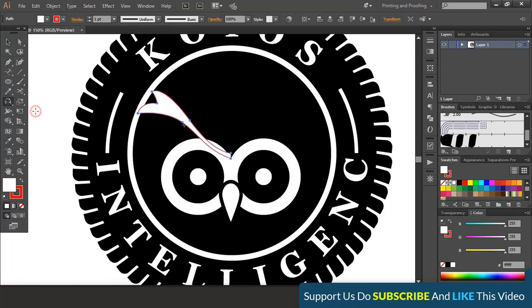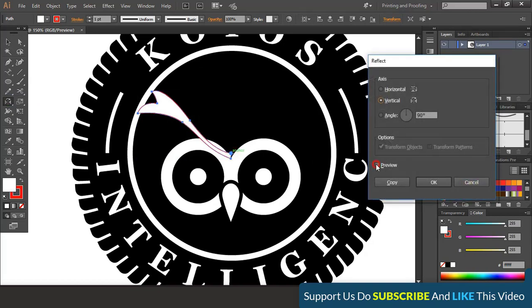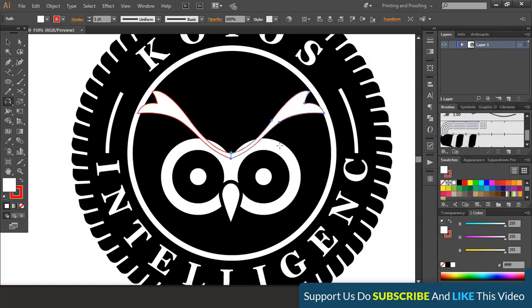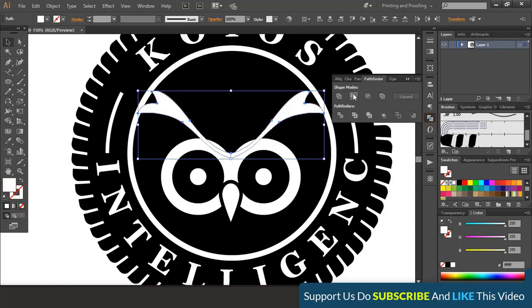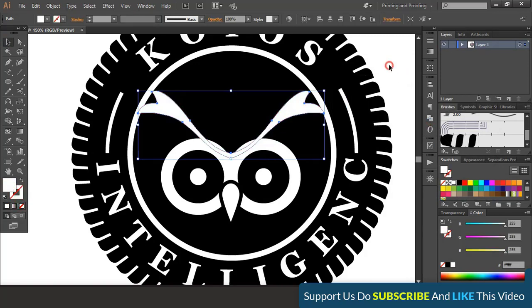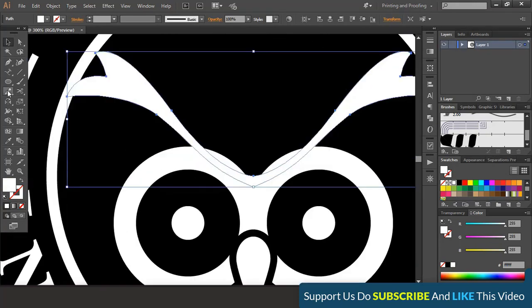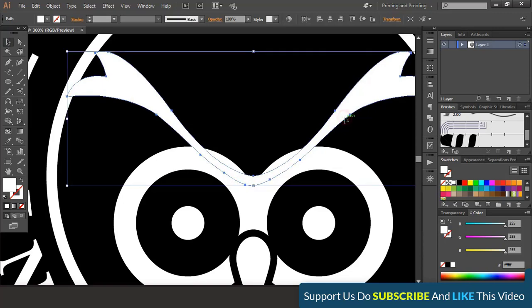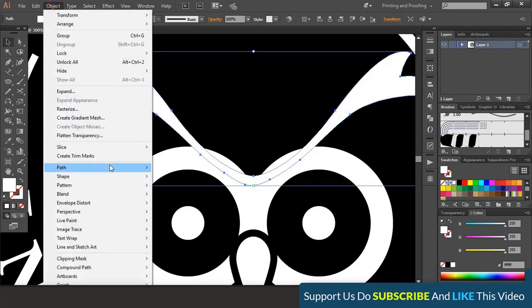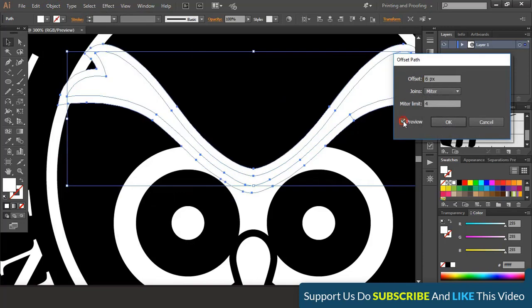Now reflect it. Press and hold the Alt key, take the anchor point in the middle and reflect it. Copy. Now select both the objects by pressing the Shift key and unite them. Now take the smooth tool and move over the object so that we can get fine edges. Now give some offset so that we can make some gap.